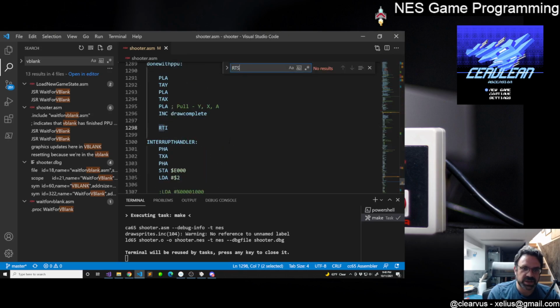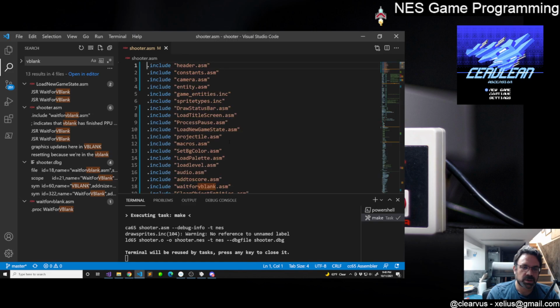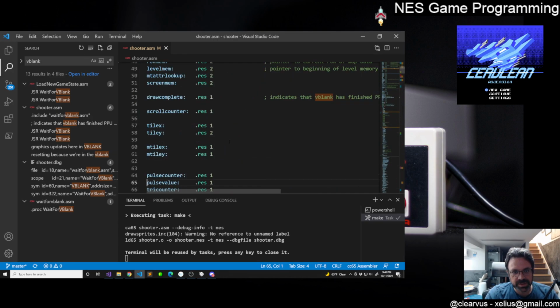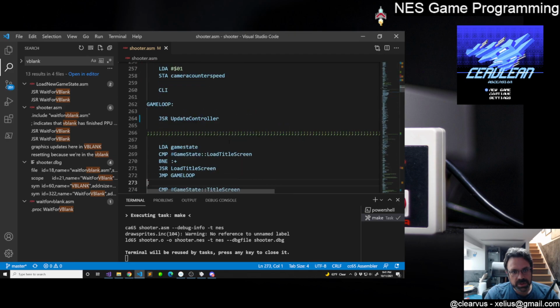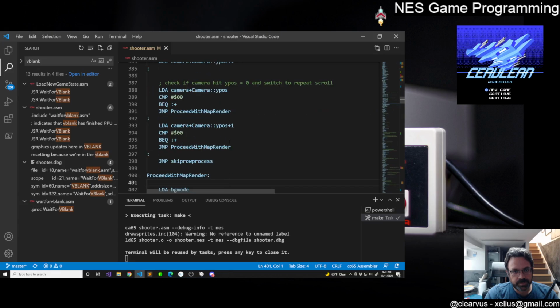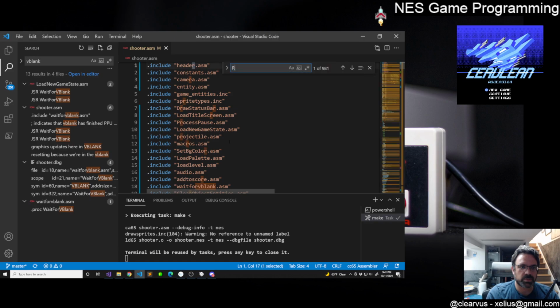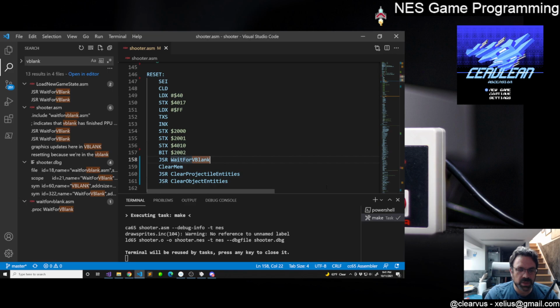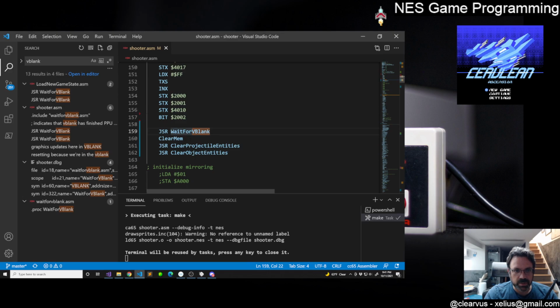Let's see. Do we have any other RTSs? We have RTI. No. Okay, so we've removed all the methods from here. The code still has a lot in it. But when we look at the beginning of it, I mean, we could even do macros for this part too, right? Like the base initialization. We wait for VBlank, clear the memory, clear the projectile entities, clear the object entities.